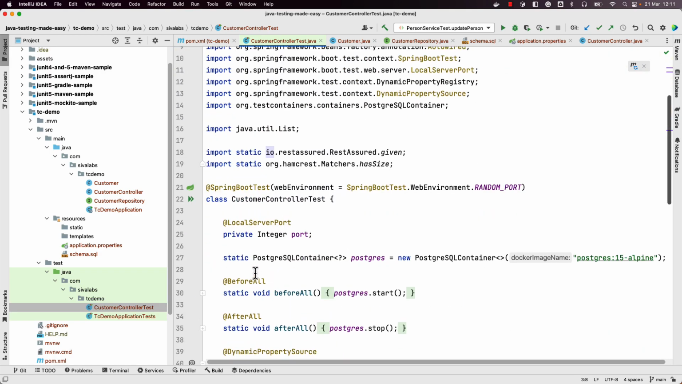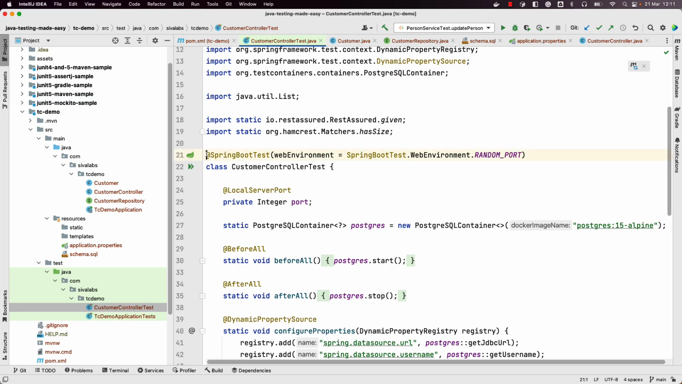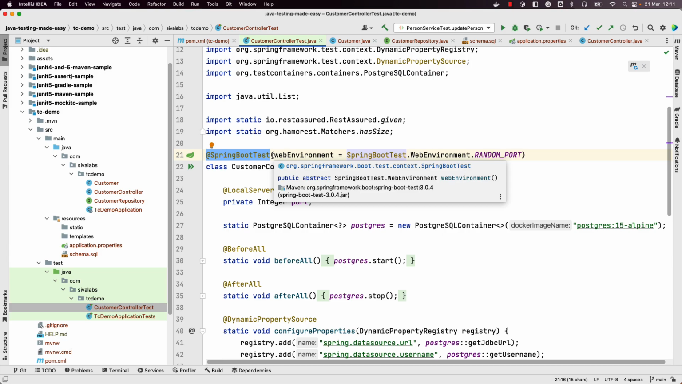While writing an integration test, we are going to use @SpringBootTest, as opposed to other annotations like @WebMvcTest and @DataJpaTest, which are used for slice testing. But here we are going to write an integration test where we want to load the entire Spring Boot application context and then make an API call.